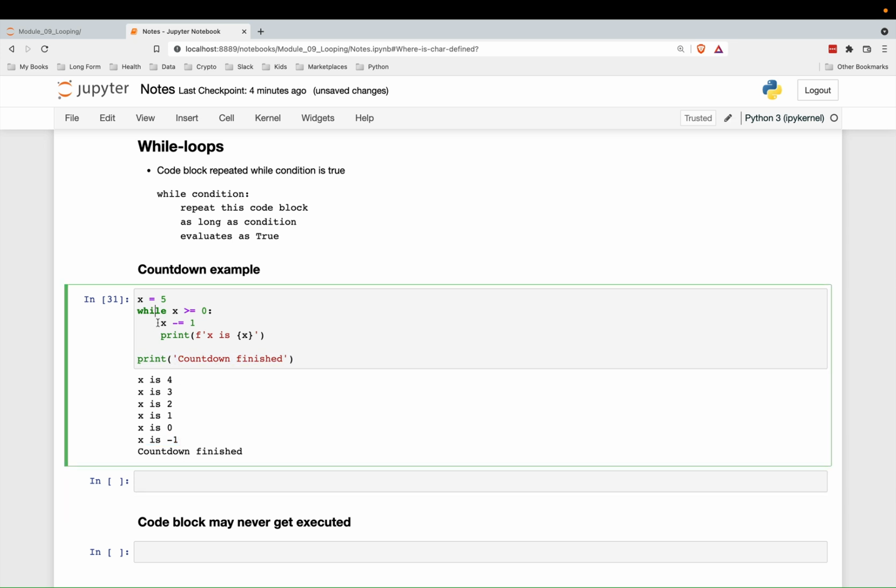What happens here is that it checks the condition first, and then it decreases the value of x. So it doesn't actually print out x at 5 over here. It begins at 5. It checks the condition. All right, that is true. Then it decreases the value of x to 4. Then it prints that out. So now x is 4.